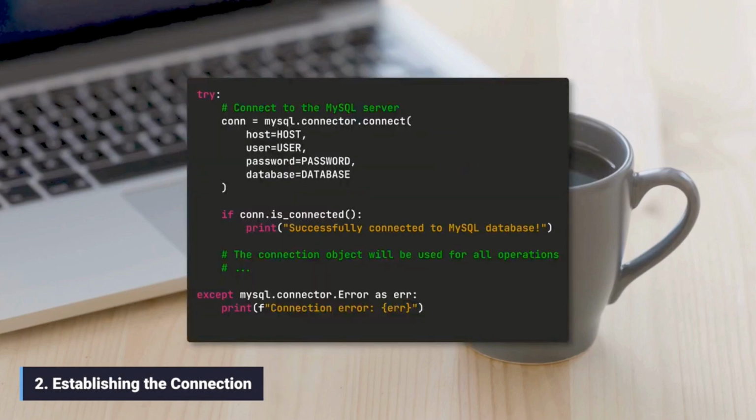2. Establishing the connection. We wrap the connection attempt in a try except block to catch potential errors, like wrong passwords or a server not running.